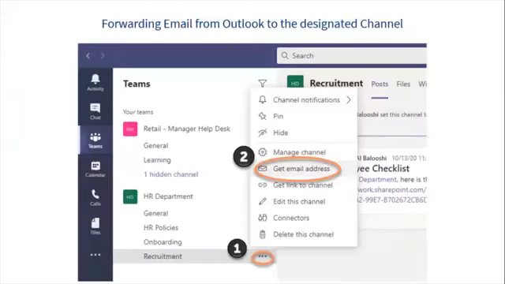So first, we have forwarding email from Outlook to the designated channel. Let's say you received a proposal or something from the external stakeholder or your client. Instead of discussing this email with your team in Outlook, you can simply move this email from Outlook to the designated channel and continue the discussion there. How do you do that?